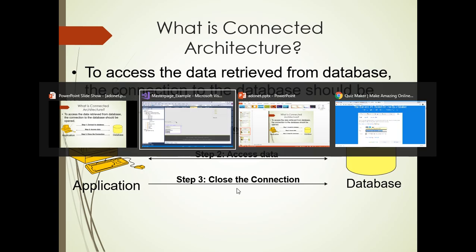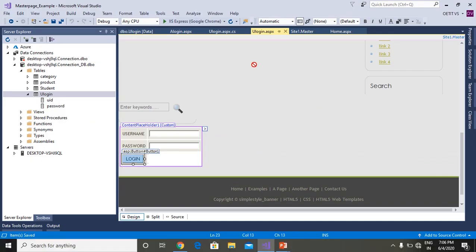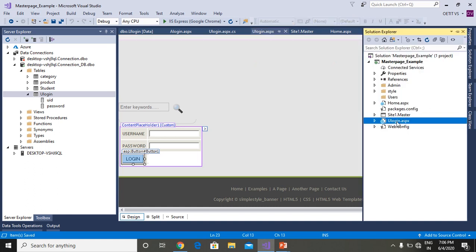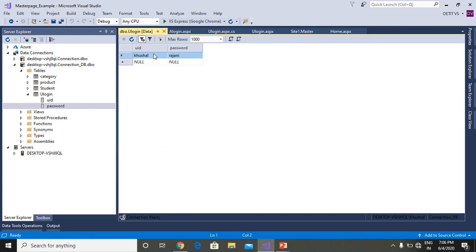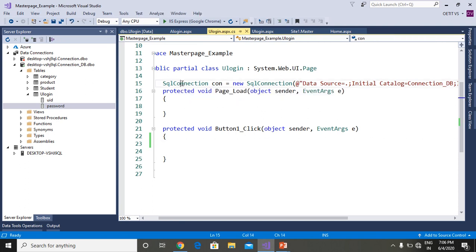So now we switch to the Visual Studio. I have created a user login page and we have one table. It's ulogin, that has UID and upassword, two fields, and we have one record. Okay, connection is ready.